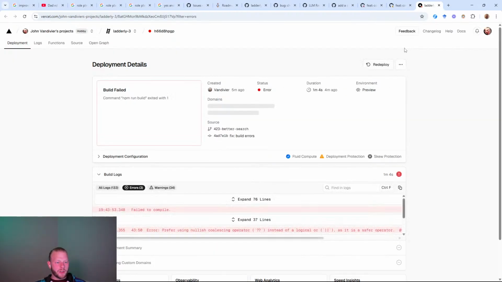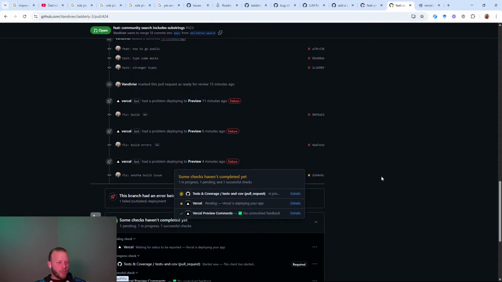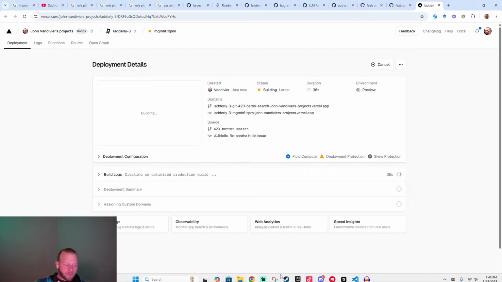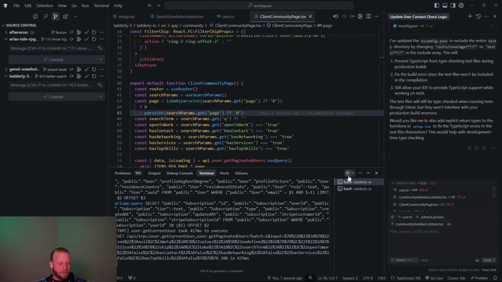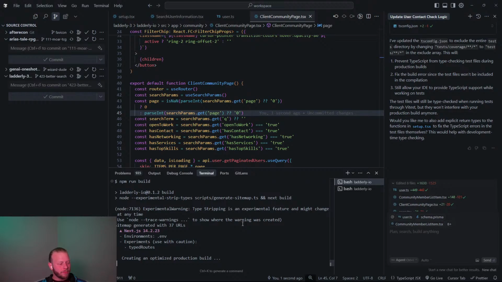So previously we failed at basically the 1 minute mark, 1 minute and 4 seconds. So let's have a goal of hitting 1 minute 30. I can also just run the build locally. I don't know if it's going to be any faster.